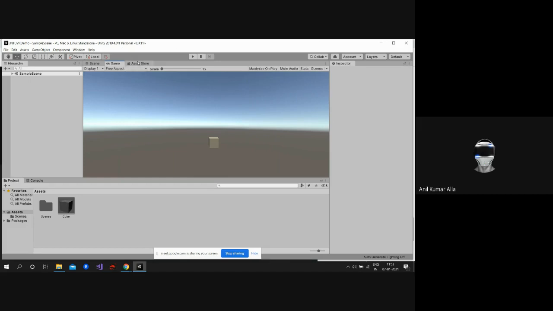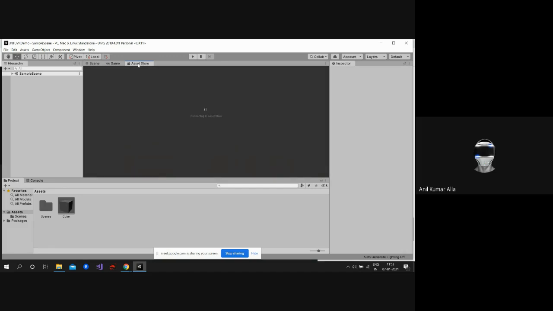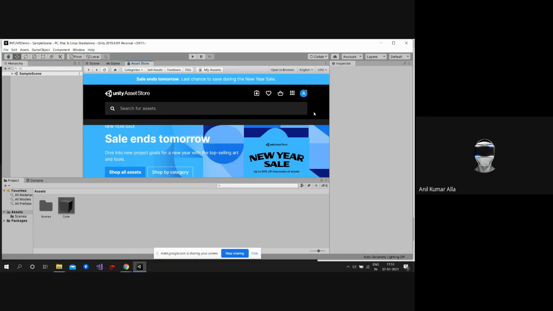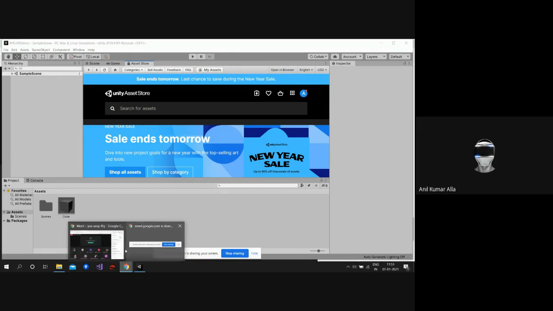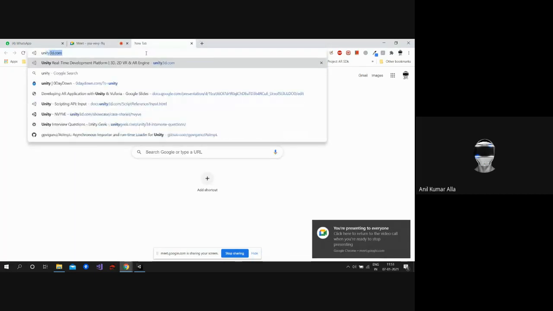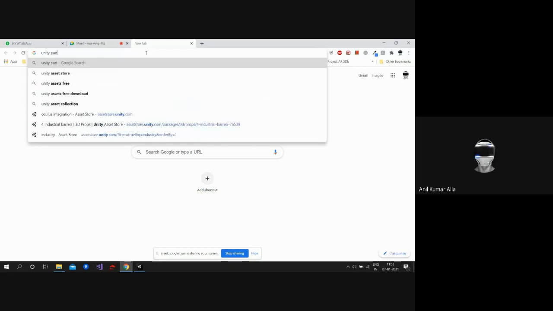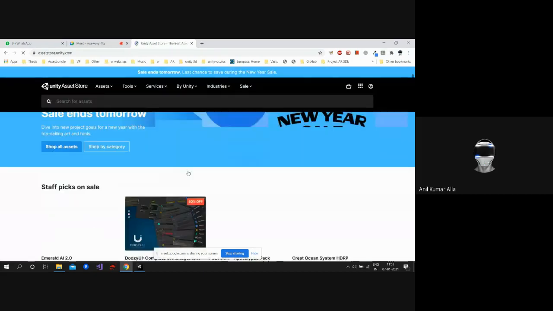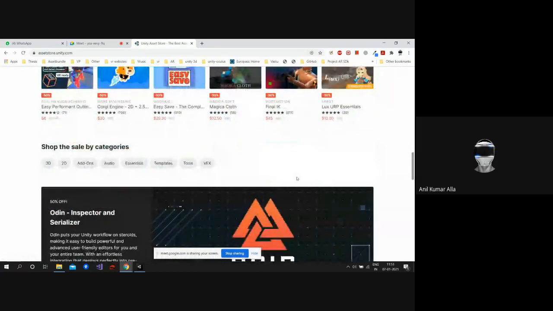Okay. So the next one is the asset store. As I said, these are different assets. So you don't need to do all the modeling or all the graphics and content. There are so many websites available on Google. You can just go and type Unity asset store, and here you have different assets. Mostly free assets are there, and paid assets are also there.